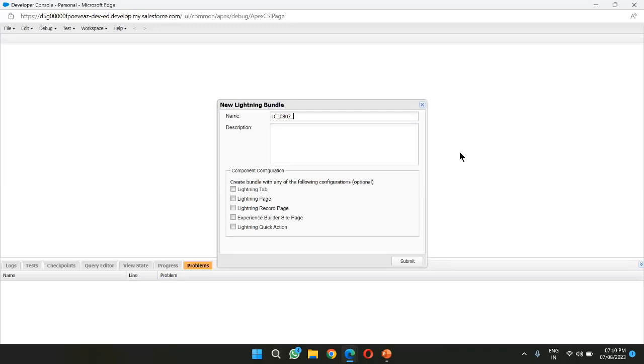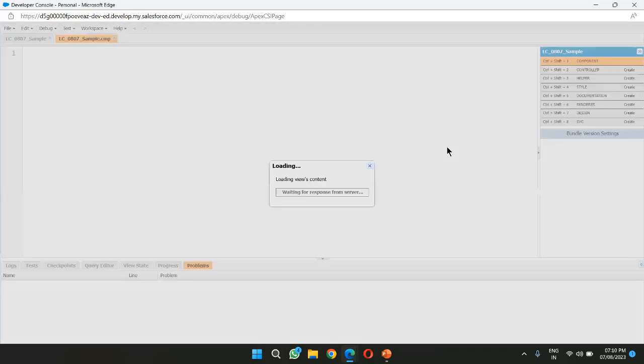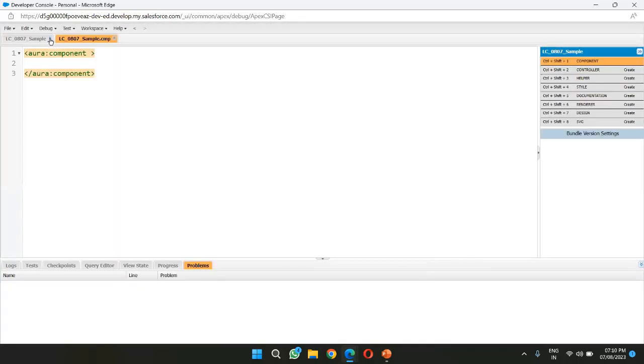Here I'm creating just a sample. Then click on submit. See, I created one component.